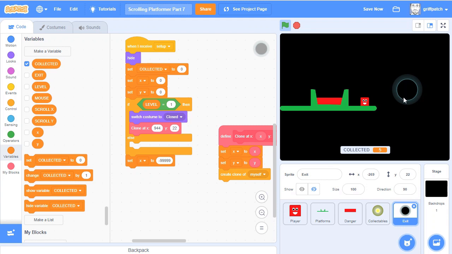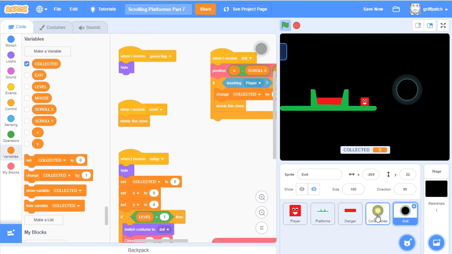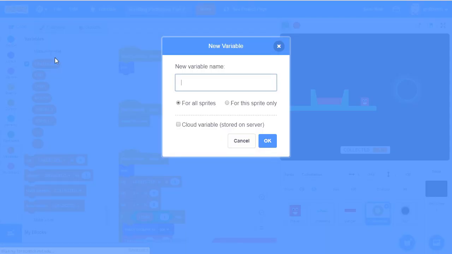We need this to open when we've collected all of the collectibles. But to know whether we've collected them all, we need to know how many there were to begin with. So we need to have a record of that added to the game. So if we click into the collectibles sprite, we'll add a new variable for all sprites. So we'll type this in capital letters again so we know. We're going to call it collected max.